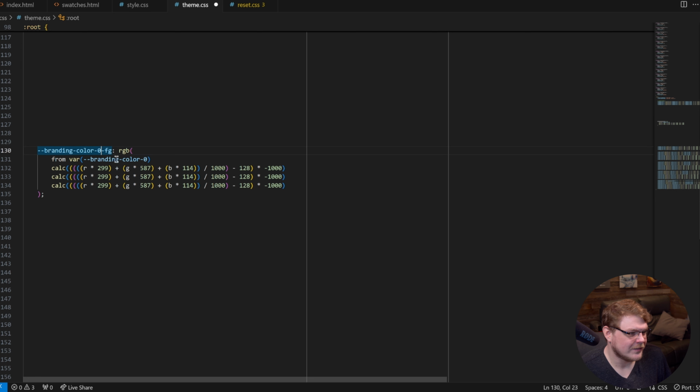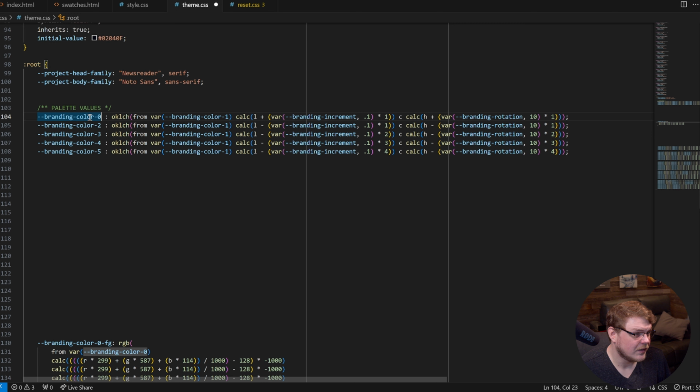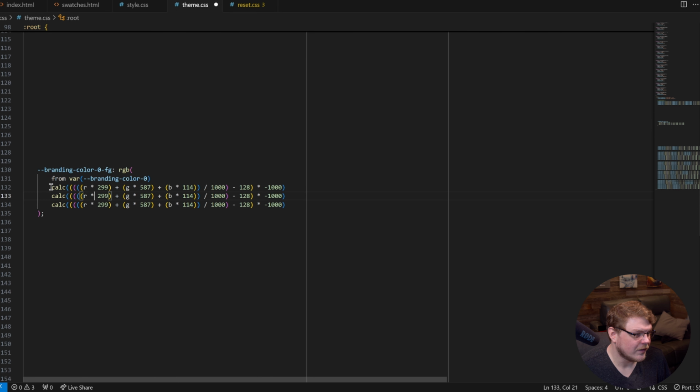The background color is going to be set to branding color 0. We can see that we're actually importing branding color 0. So we're saying from var branding color 0, which is this color here. And then what we're doing is the same mathematical operation for each RGB value. Essentially we are multiplying the red by 299, the green by 587, and the blue by 114. Then we're dividing it by 1000 and subtracting 128. Then we're multiplying it by negative 1000.